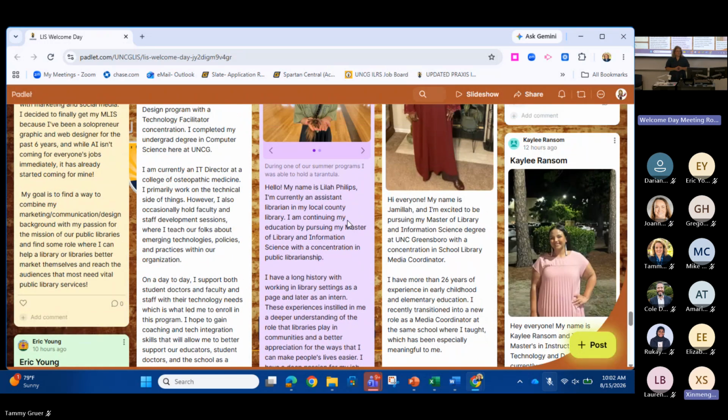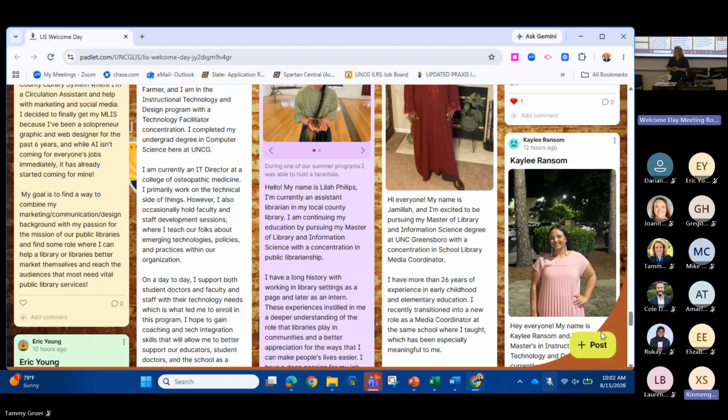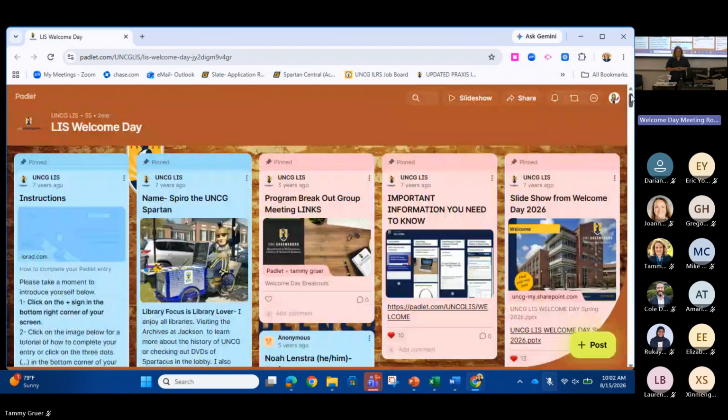So it's nice to get to know those classmates that you have, and for our faculty to get to know you a little bit better. So please take some time to review that and see who you're in class with. We want to get to know you at a better level, more intimately.